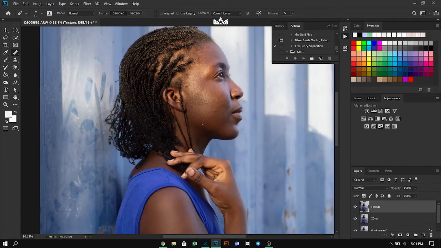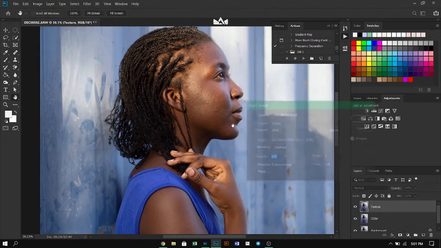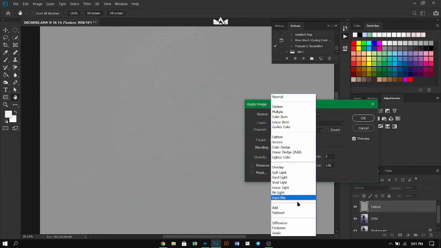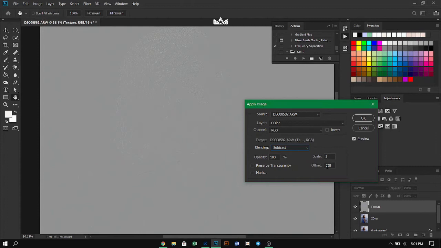Let me go back. Right, so go back to apply image, and we do that same thing again. We sample the color layer. The blending mode is subtract, the scale should be set to 2, and we're sampling 50% gray. 50% gray is 128 for some reason, I don't know why, but to get this gray it's 128. I'm just learning this thing.